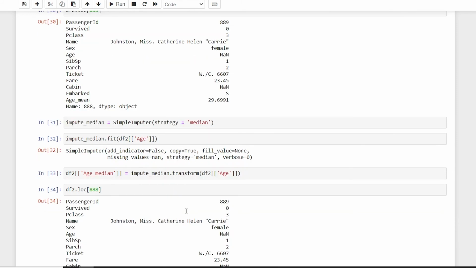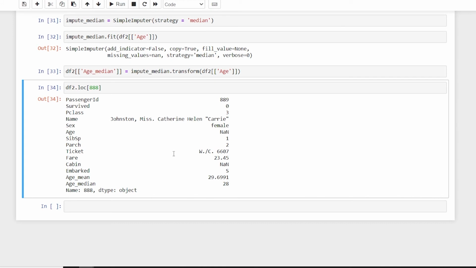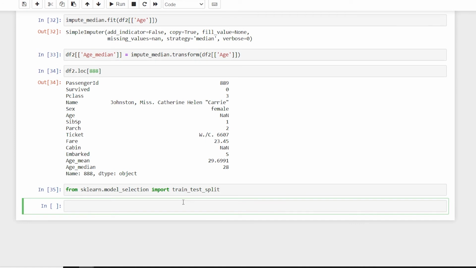Okay, so basically the whole point is, see, the median has been 28. The whole point of this thing is that you are replacing the NaN values with the mean or median. So these are going to be much better because these are going to maintain the standard distribution. So from sklearn, I can say linear model. Okay, so first of all, I'll have to split. Actually this was not part of it, but since we worked on it last time, I'm going to just go with it.